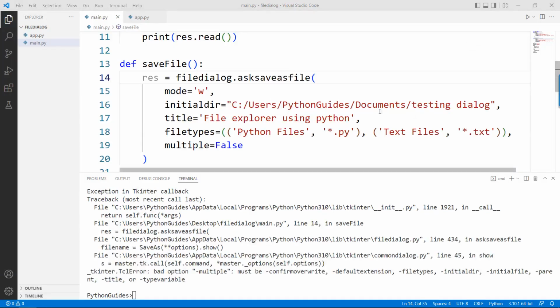Okay, seems like an error has appeared somewhere. Let's go ahead and read the error. So it is showing that multiple is a bad option, so we have to remove multiple. That means anytime we are going to save a file, it's only one file that we are saving. That's why multiple plays no role over here.